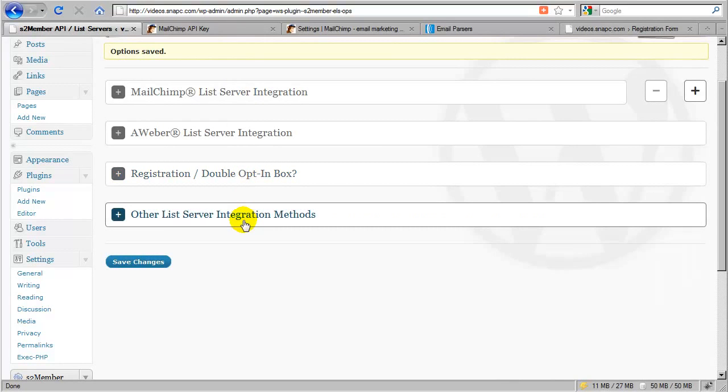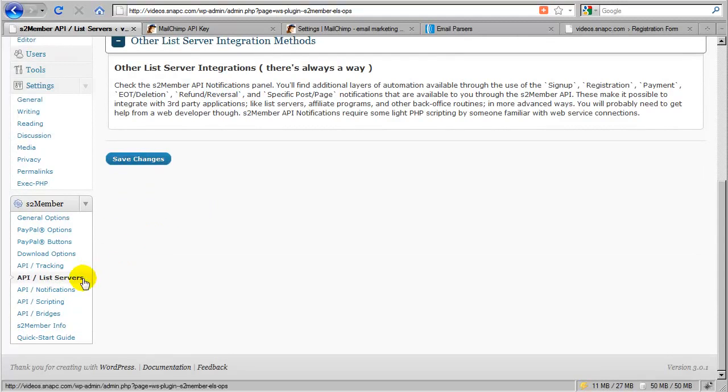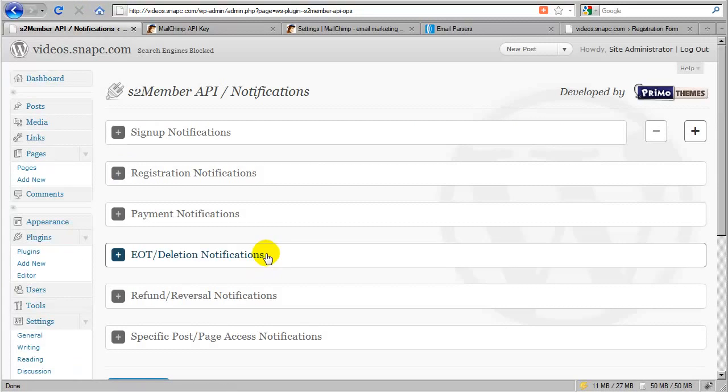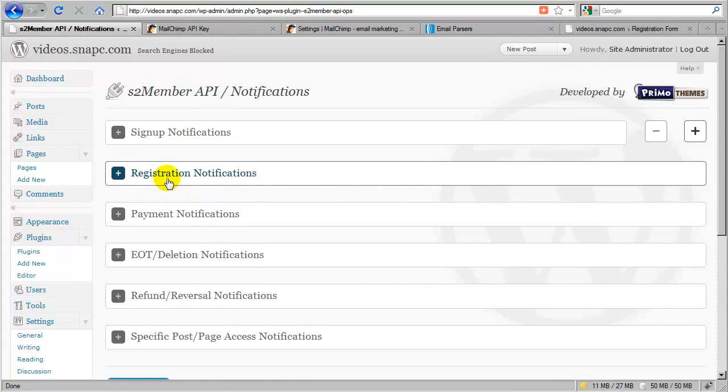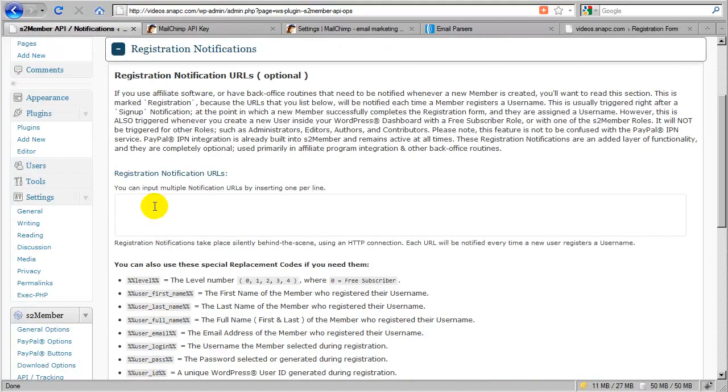Okay. Now in this last section, this is just talking about other integration methods. And this is just a brief detail regarding API notifications, because as we went over in the beginning, if you'd like, you can integrate other services using API notifications. So for example, I could use an API notification that would hook onto the registration event so that I could receive the first name, last name, email address, the login, even the password and user ID of each new registration that occurs on my site.